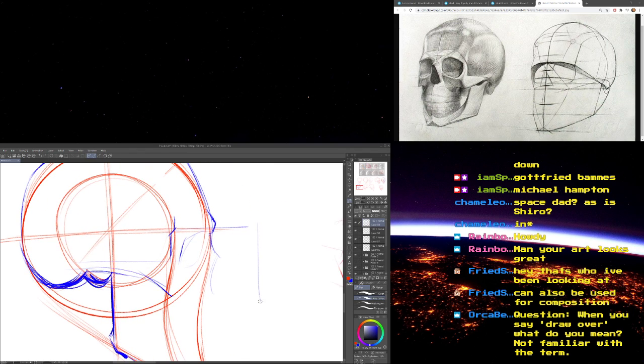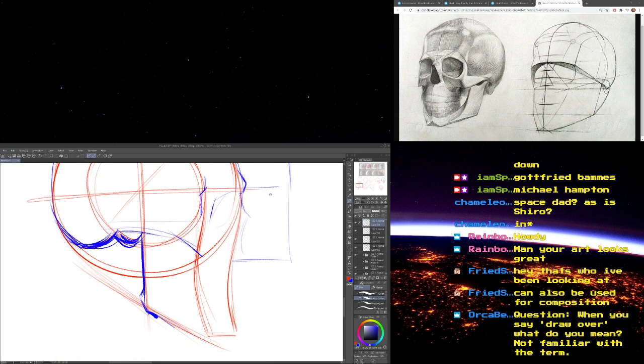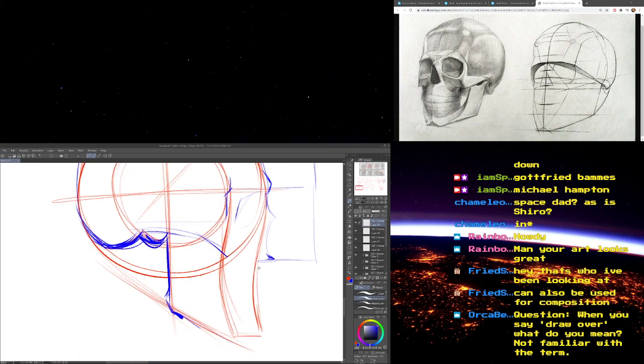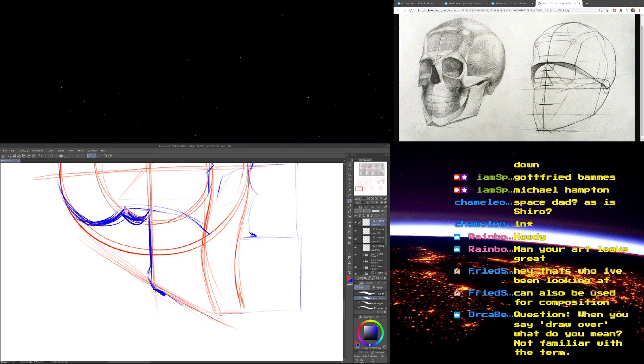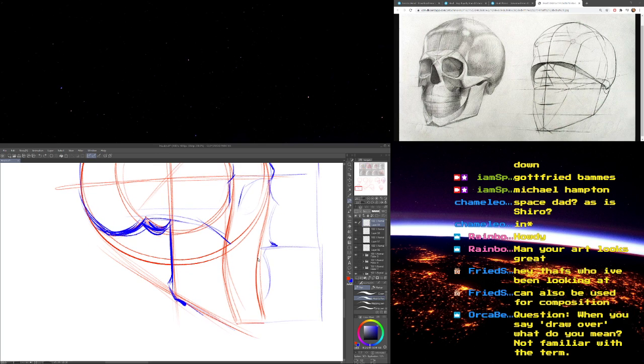Anyway, you can also use your rule of thirds to find the bottom of the nose bone, right there. Bottom of the chin there. So the cool thing about the tooth cylinder is you can also use the rule of thirds on it as well.